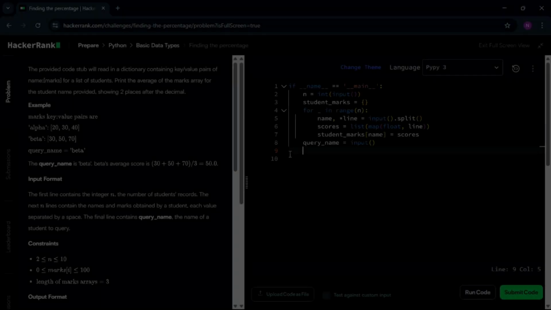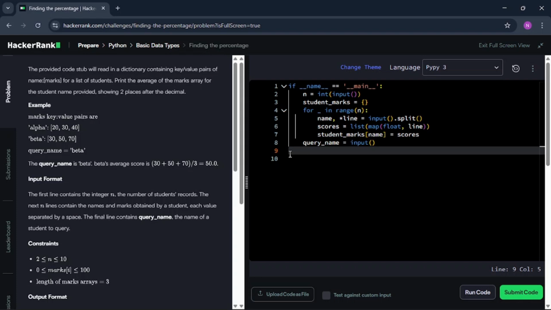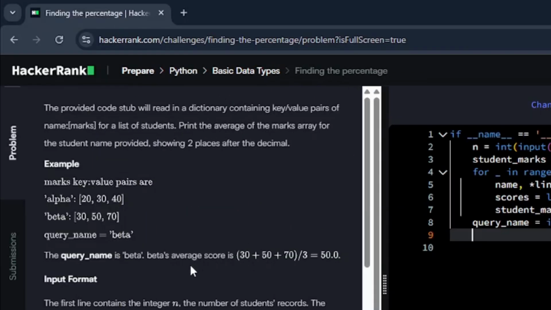Hi there, in this video we will solve one of the most common problems, finding the percentage. We will use a dictionary in Python to store the data and calculate the average in just a few lines of code. Let's dive in. So in the given task, we have to read integer n, the number of students.